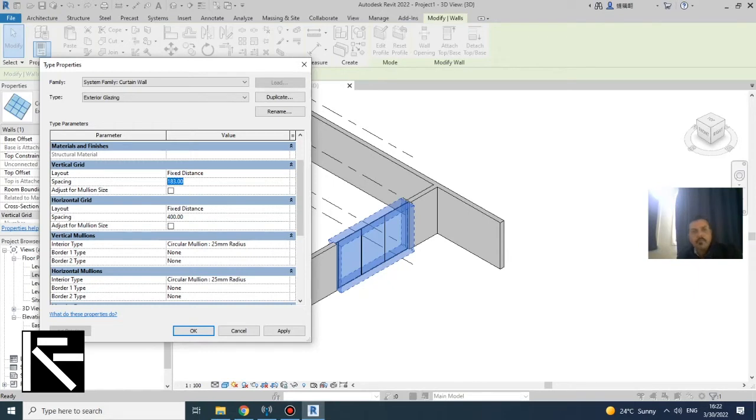For my mullions, I will say something about 50, and this one should be something about, let's say, not 400, it is too much, it is 320. I can say something like 40 or 20. Let's apply to see how my mullions look. As you can see now, my mullions totally changed. It seems too much actually. Maybe this could be something like 100.